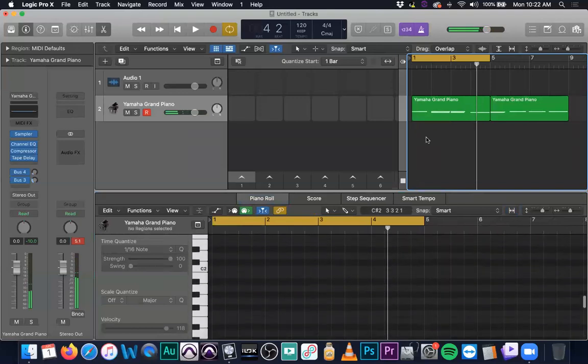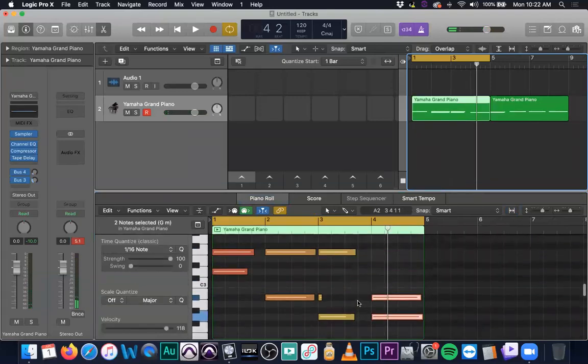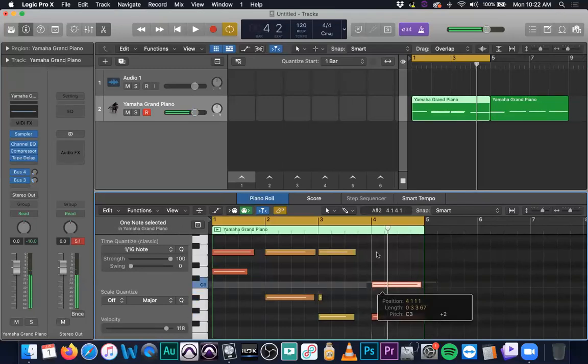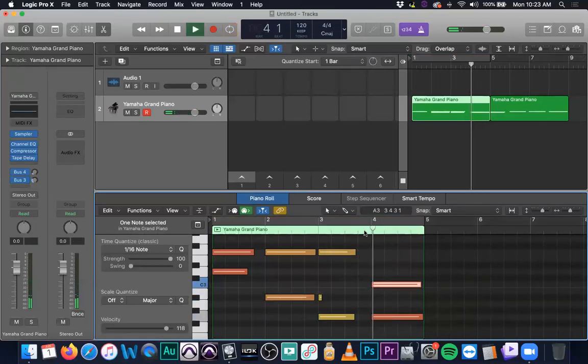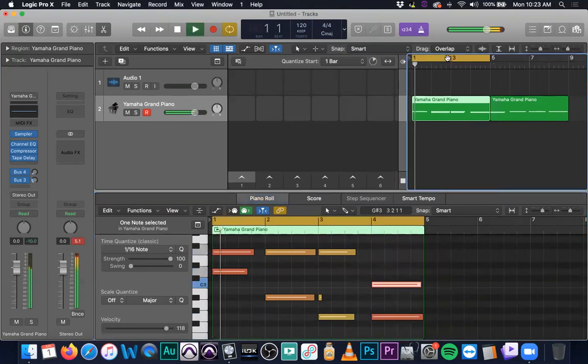We could check the click. So I don't know if I want both of those notes, 3 of those notes. See if that helps. Okay. So let's see how that loop works out.